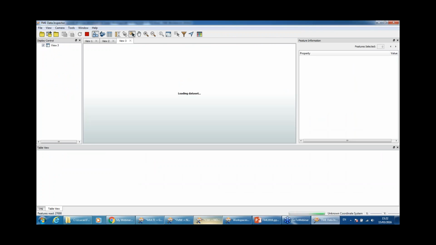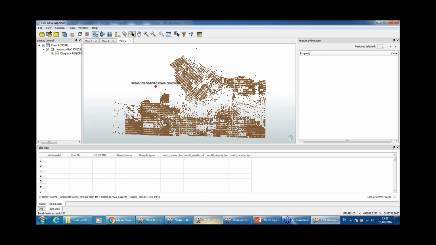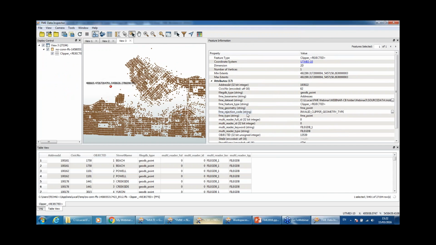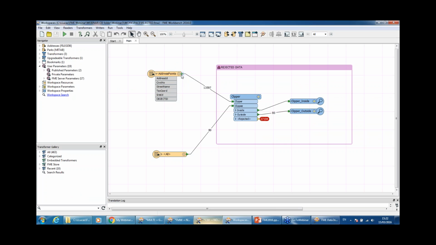So what is new to 2016 is now that they've added this new code, FME rejection code, onto your rejected features. So if I select, if you come over here, you should see, oh yeah, FME rejection code, invalid clipper geometry type. So it's to give you an idea of why that clipper has rejected the data. So it's telling me that the geometry type is invalid for a clipper. So if I go back, I can see that I've put address points into the clipper. Now if we're going to clip something, it should be an area. So these are actually inverted, which happens quite a lot when using the clipper.